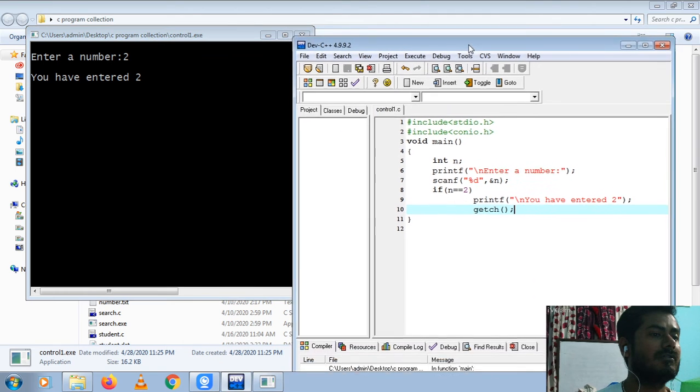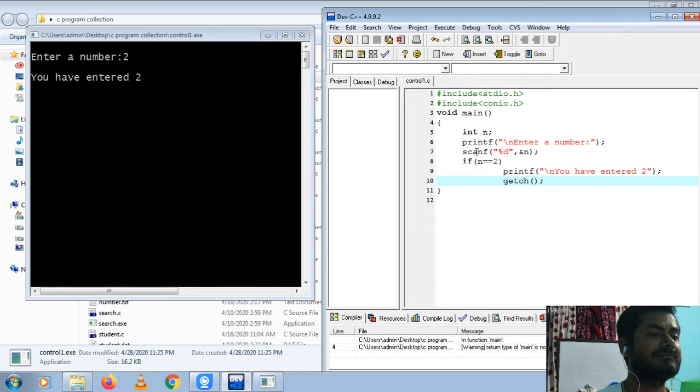Okay, so you can see here. What I did is that I have declared a variable of integer type which stores an integer value, and it will print the statement "enter a number". After that, \n is used to change the line or break the line, and scanf is a function which is used to hold the value in the variable n.